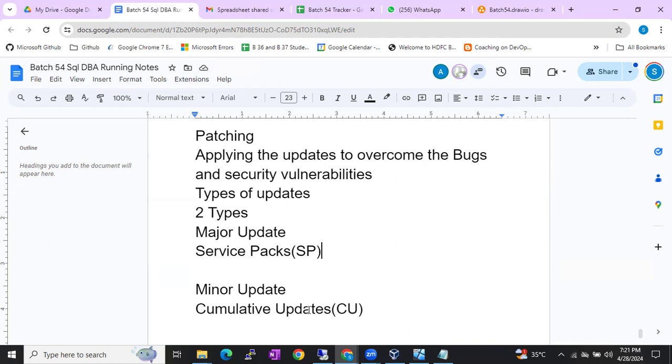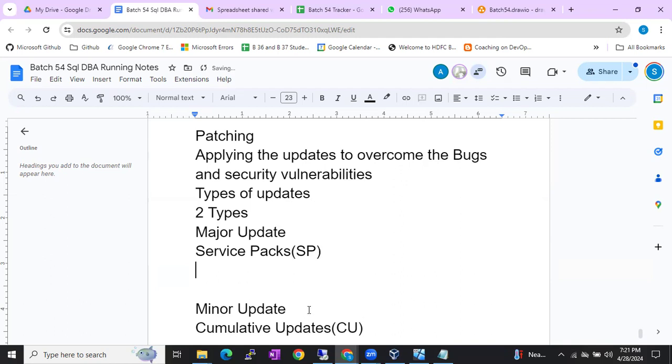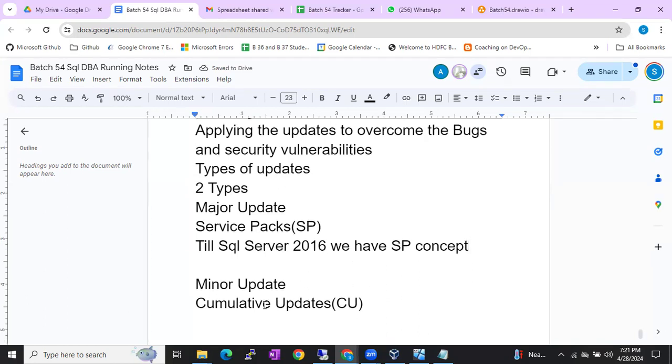There are two types of updates in SQL Server. One is major update and second one is minor update. Under major update, we have service pack. So this service pack concept is there till SQL Server 2016, guys. After 2016, we don't have the service pack concept. We have the cumulative update concept.